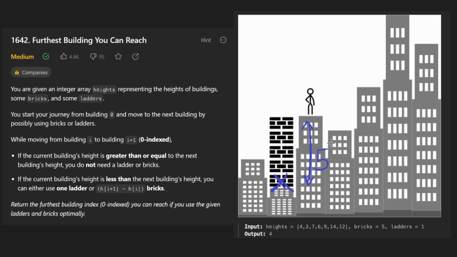But we have a second choice, actually. We can also use a ladder. A ladder is basically going to allow us to climb any height, no matter how big it is. We just have to use a single ladder and we can climb this. If it was 100 or 50 or 500, we could have also climbed it with a single ladder.